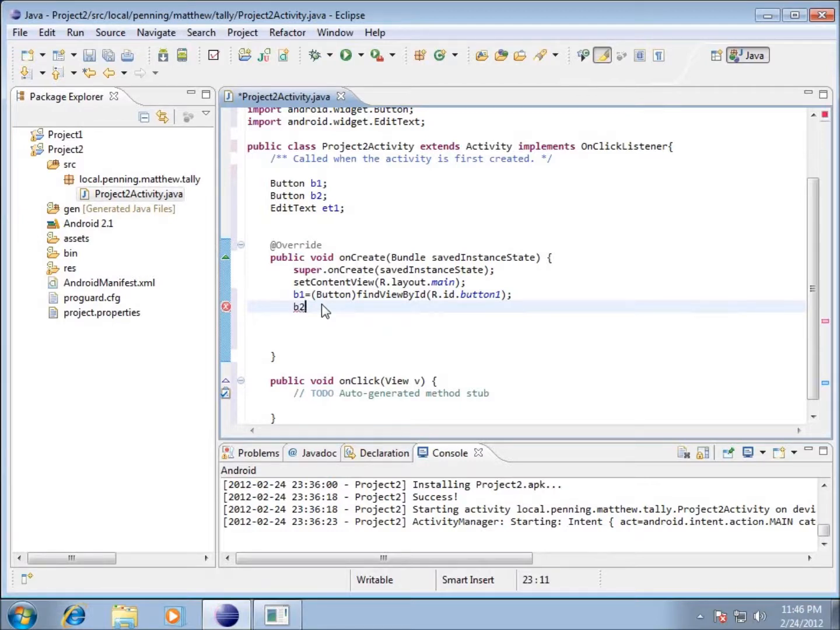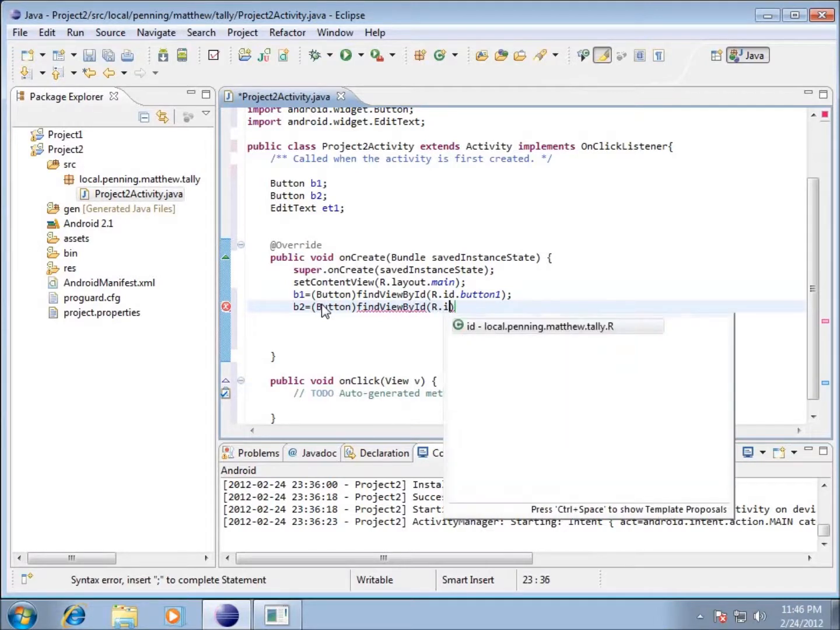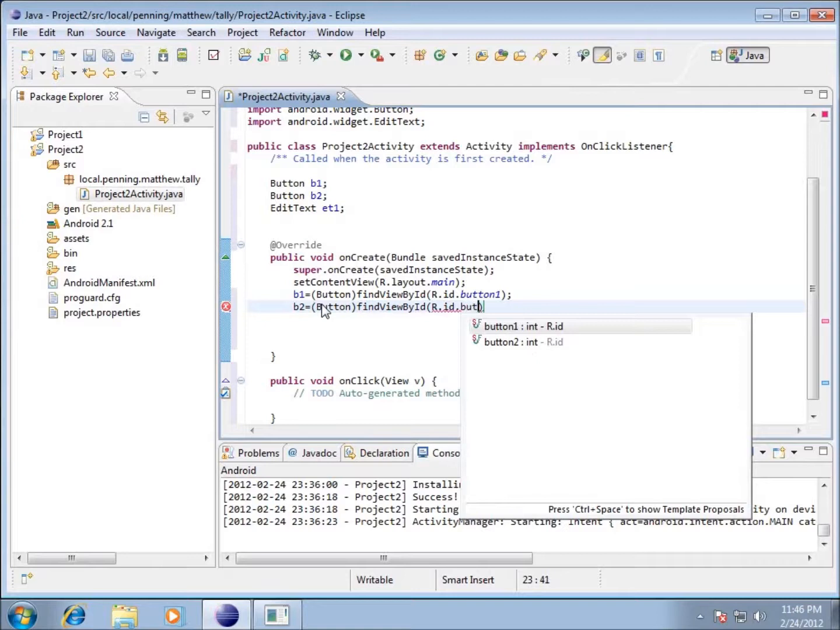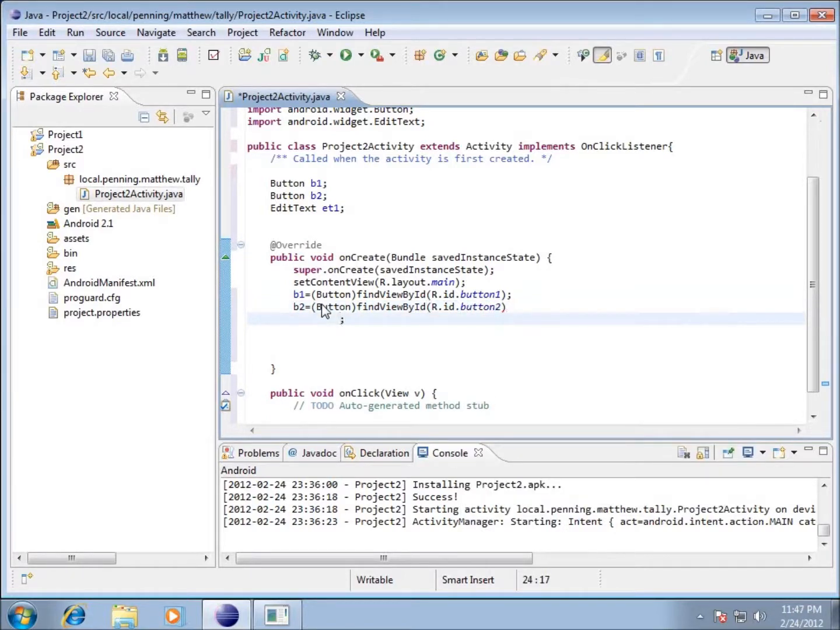Put B2 equals Button, and then I'm going to go ahead and do the findViewById. If you remember, it is case sensitive, so you need to have it exactly what I have here. The capital R dot, and we're going to do the id dot, and this one's going to be button2, and then with the semicolon. So now these have been linked together.